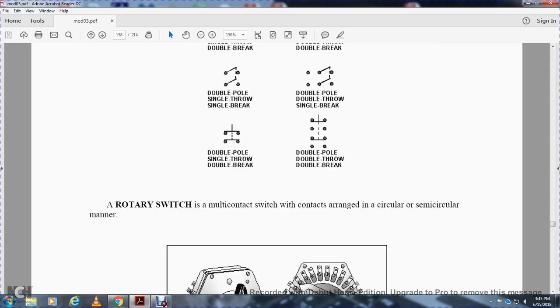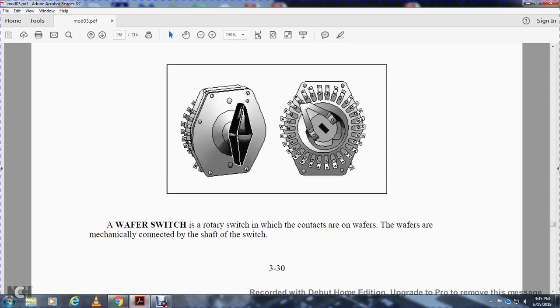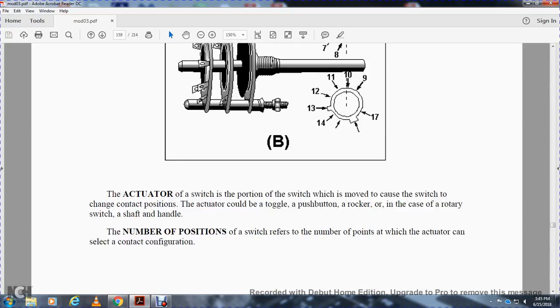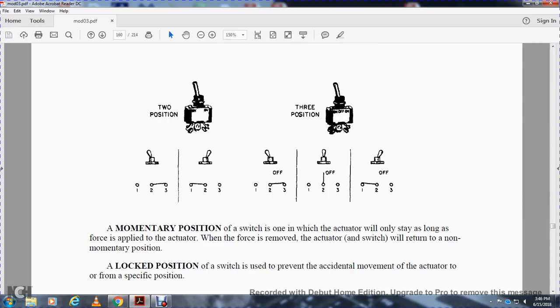Rotary switches are multiple contact switches with contacts arranged in a circular or semicircular manner. Wafer switches are rotary switches with the contacts on wafers. The wafers are mechanically connected and switch over the contacts. Actuator: the part of the switch that is moved to change the contact position. An actuator can be a toggle, push button, or rocker. In the case of a rotary switch, it is a shaft and handle. The positions of the switch refer to the number of points where the actuator can select the contact configuration.